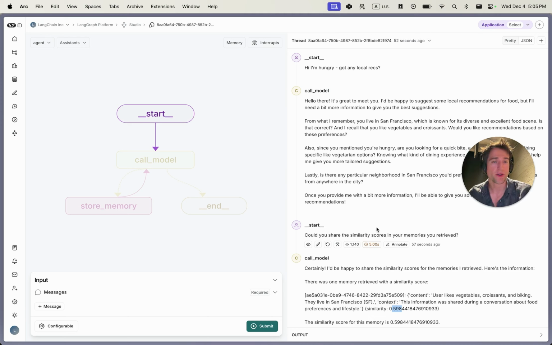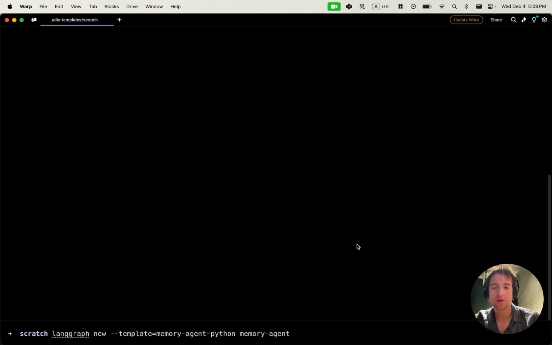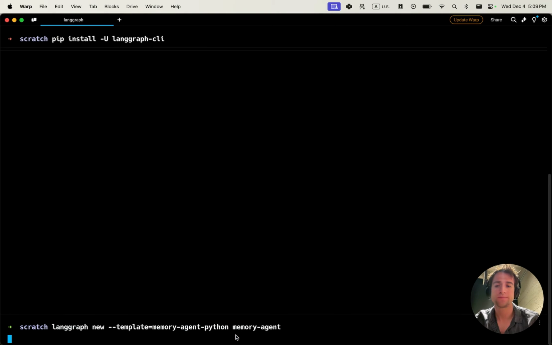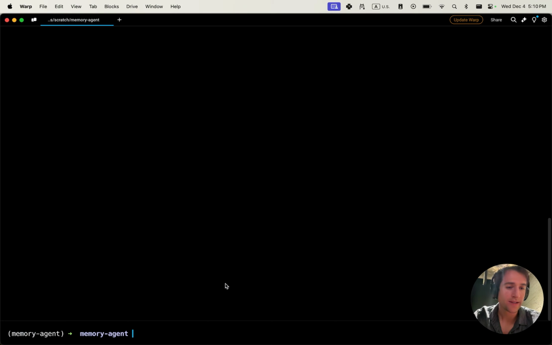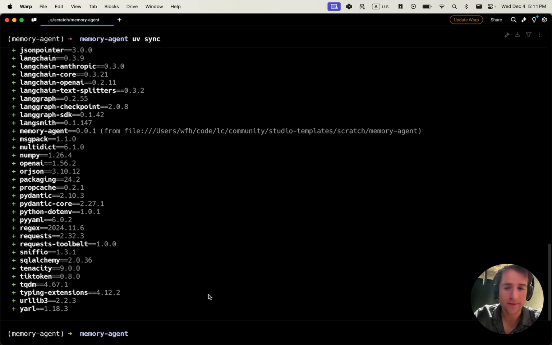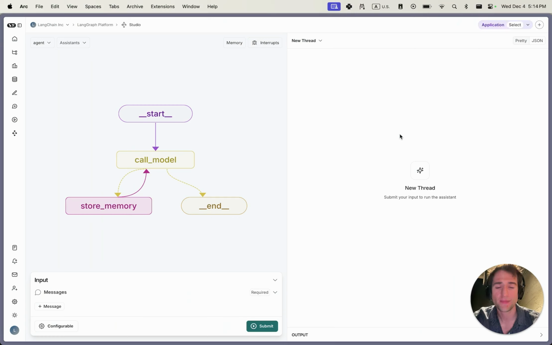In the rest of this video, I'll show you step-by-step instructions to add semantic search to your long-term memory in any LangGraph deployment. First, you're going to want to use the LangGraph CLI to clone the memory agent template locally. We'll use the Python version here. Next, we'll go into the directory, create a virtual environment, install the dependencies, set the environment, and then start the server. If you installed everything correctly, it'll bring you to the Studio UI that we were looking at before.